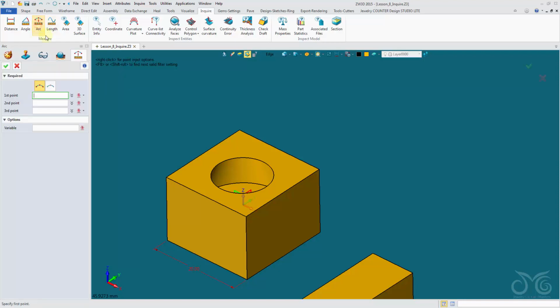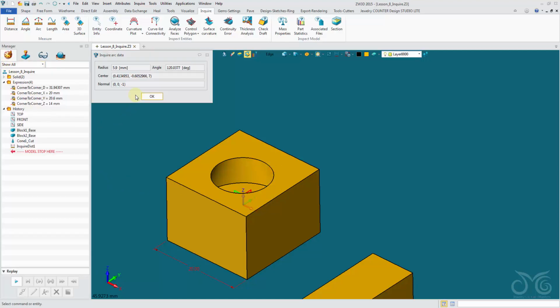Okay, next up we have arc. We have a 3-point method here. We pick 3 points on an arc, confirm the operation, and then we get the arc data. We can inquire the radius, the angle with respect to the points that we picked, the center of curvature, and the direction that is normal to the arc that we have specified.